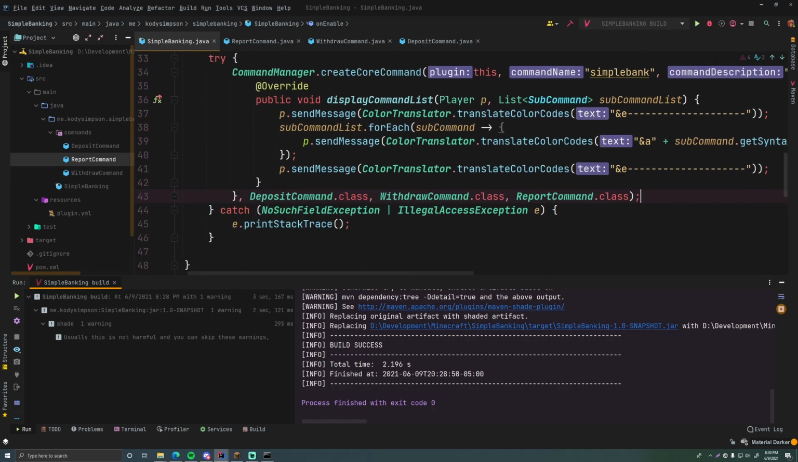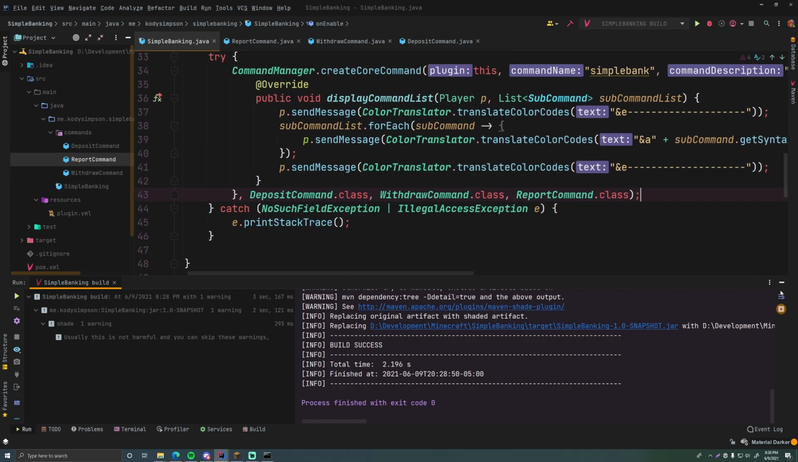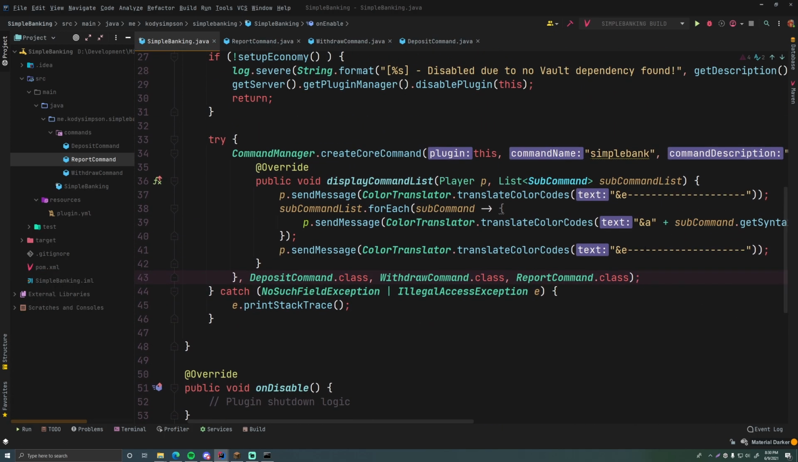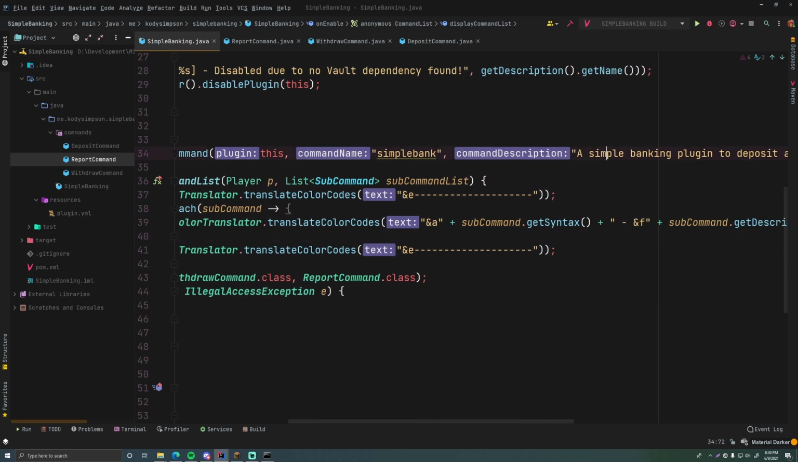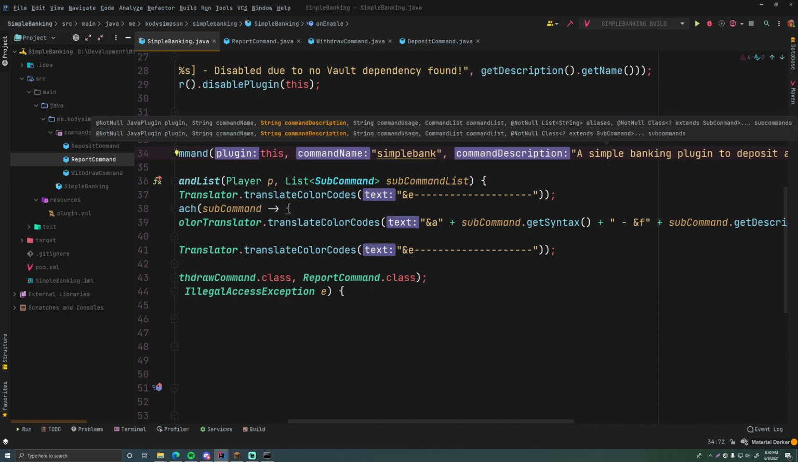But one more thing I want to show you is how to use aliases. So as you can see here, our core command has a very long name. Some people might want a couple of other names or a more simple name. So this does offer an option for aliases. So if you do Control P to see the parameters of this method here, you can see that one of them is aliases that we did not fill in the first time. So that comes right before the subcommands thing.